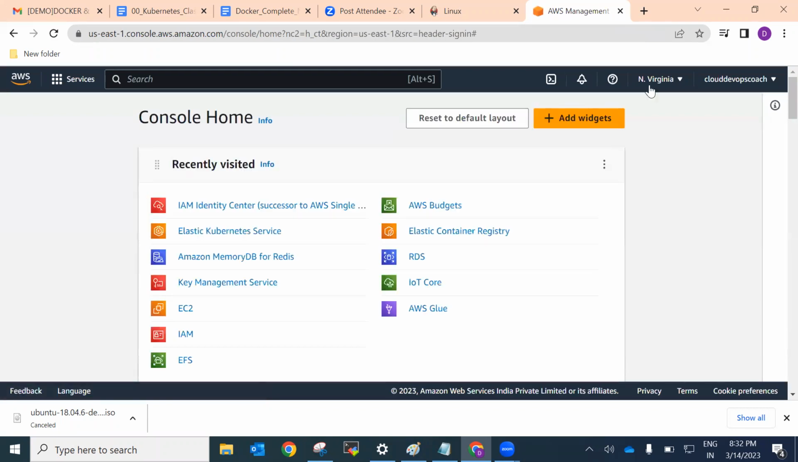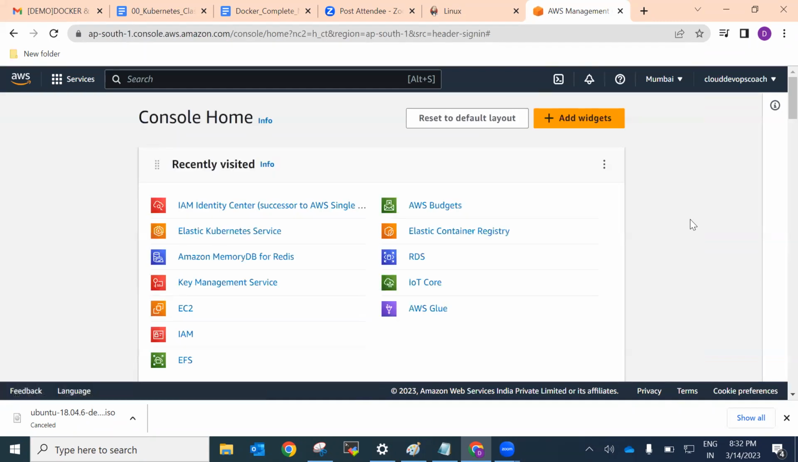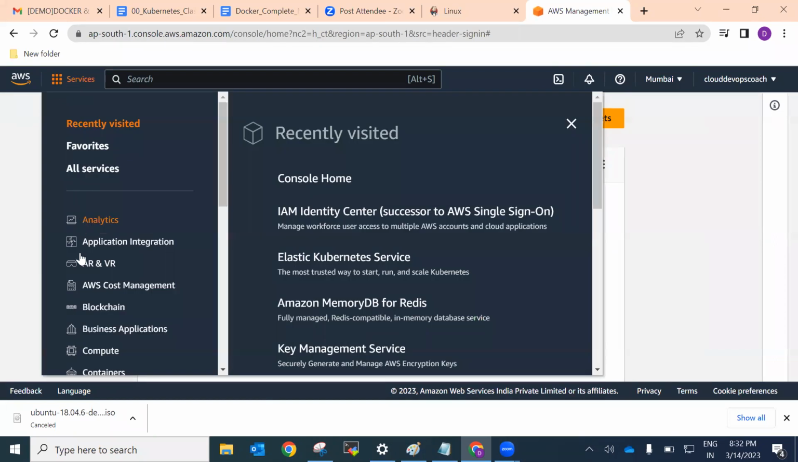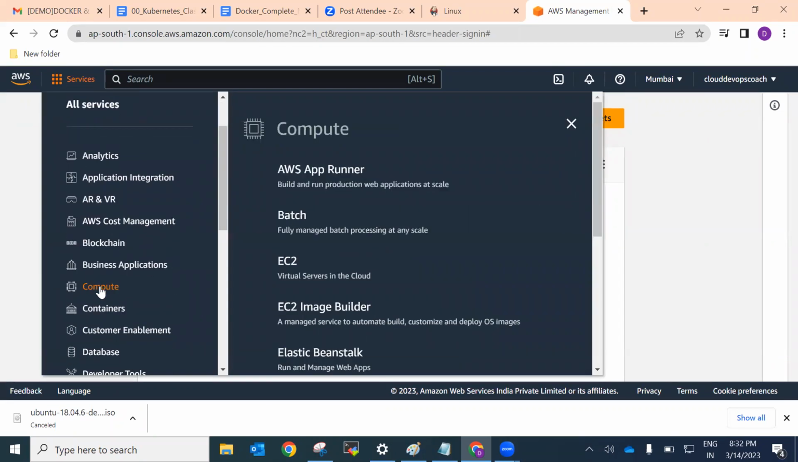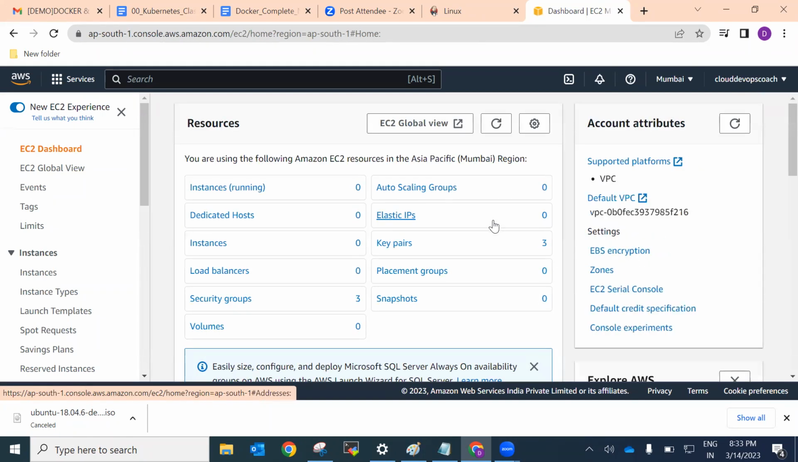By default, I'm in North Virginia. I want to switch to the Mumbai region, which is Asia Pacific or AP South 1. Here I click on services, click on compute, and click on EC2. This is beyond our scope, but I still want to cover it, friends, because if you don't have the Ubuntu machine, you won't get practical exposure. So that's why I'm telling you how to create an EC2 instance, and I'm giving the basic steps.